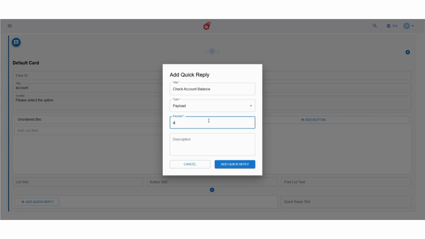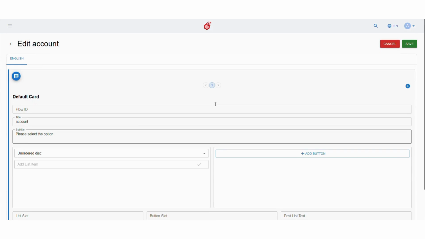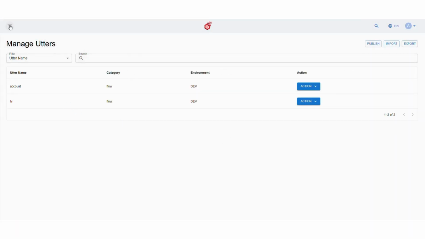We add the title of the button and then its payload, which is a predefined data value sent back to the bot when the button is clicked. This means that the utter named account will be triggered if the customer clicks on the account balance button, ensuring that the response guides the customer appropriately. We save the utter and the system also provides us with the confirmation.